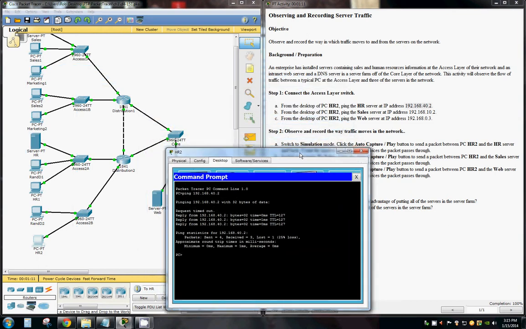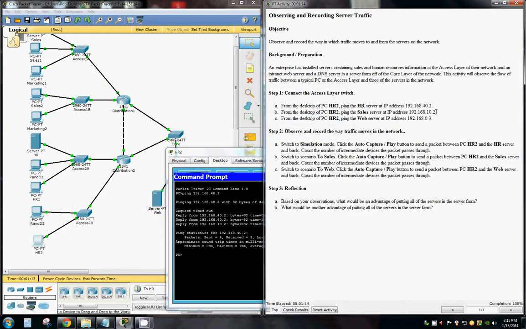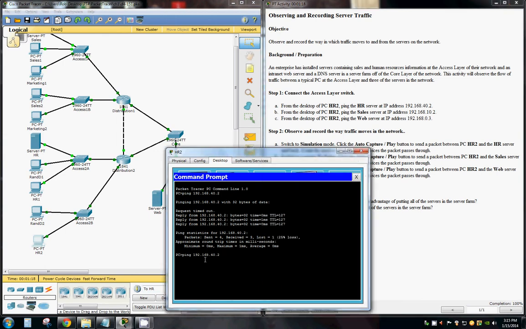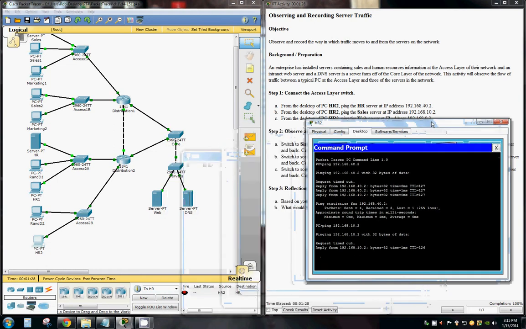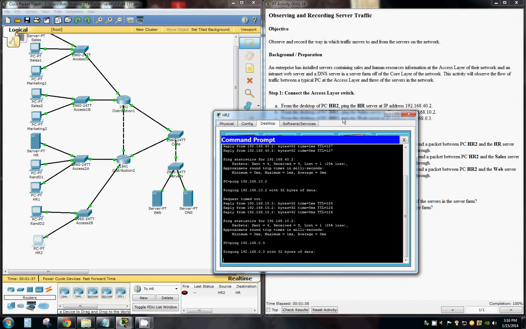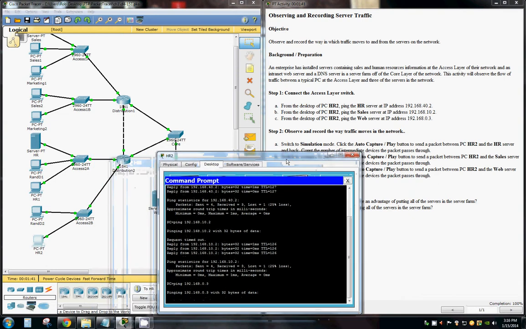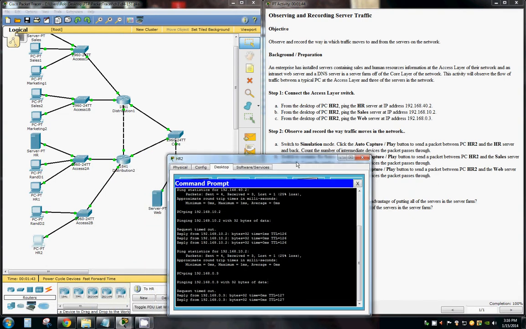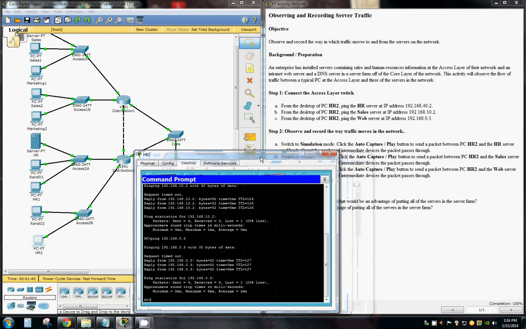Alright, we got connectivity there. We are also going to ping 10.2.0.3. Observing the flow of packets across the server traffic.